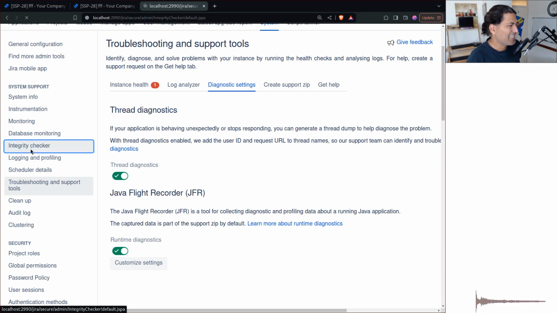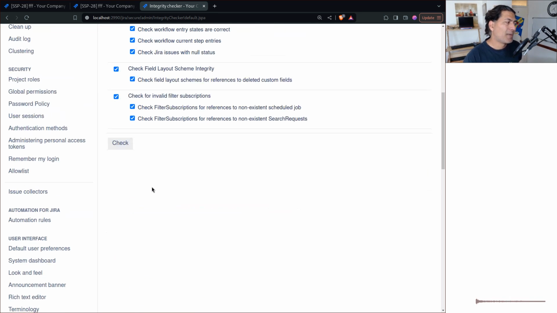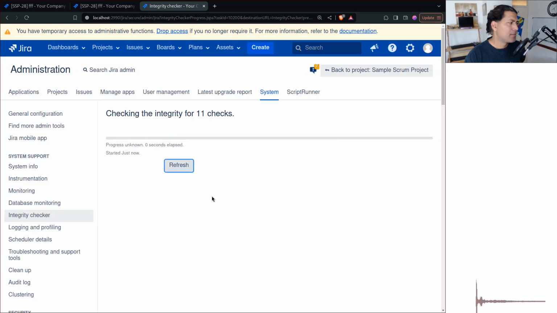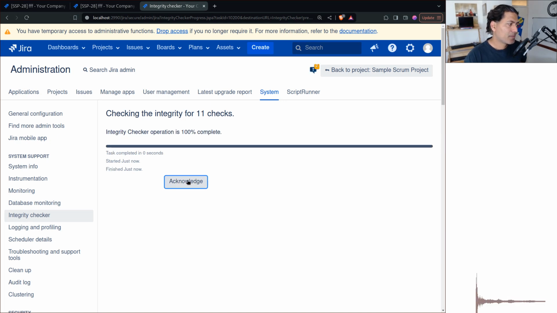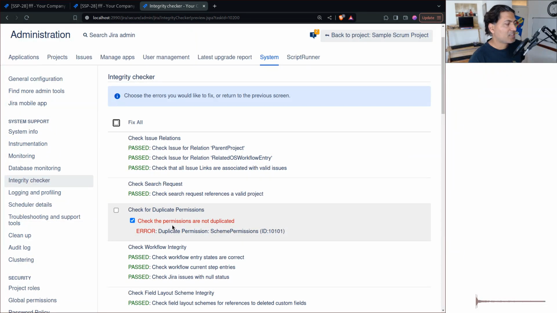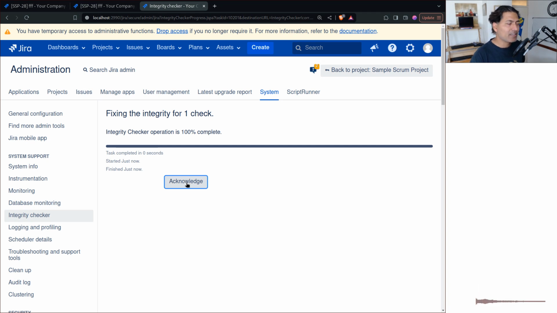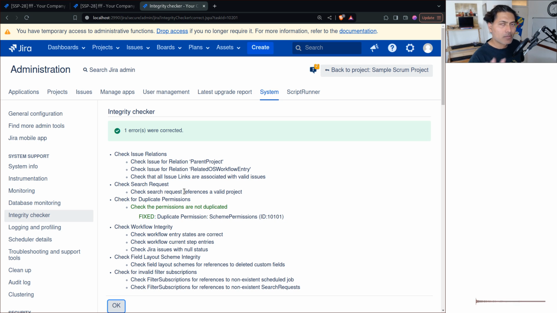You can also try the integrity checker. Sometimes this integrity checker might fail. I mean, it often fails, to be honest. I don't know why. In this case, there is nothing wrong, but sometimes there could be. You can see here that it says check the permissions are not duplicated, so just try to fix it. Don't worry too much if this integrity checker fails, because this might sometimes solve the problem, but not always. This is usually not really the solution, but I'm just trying to give you some idea.